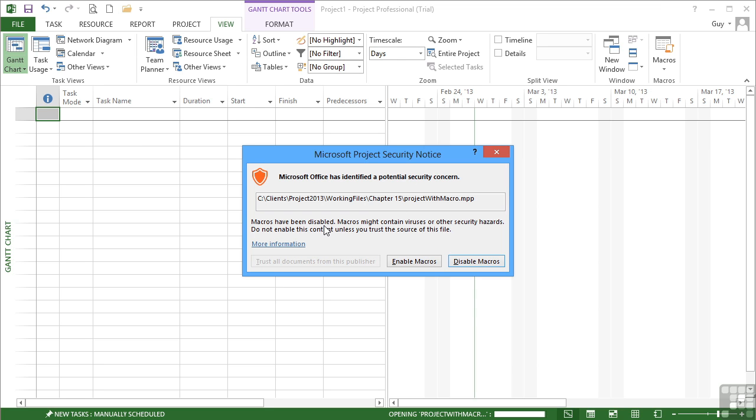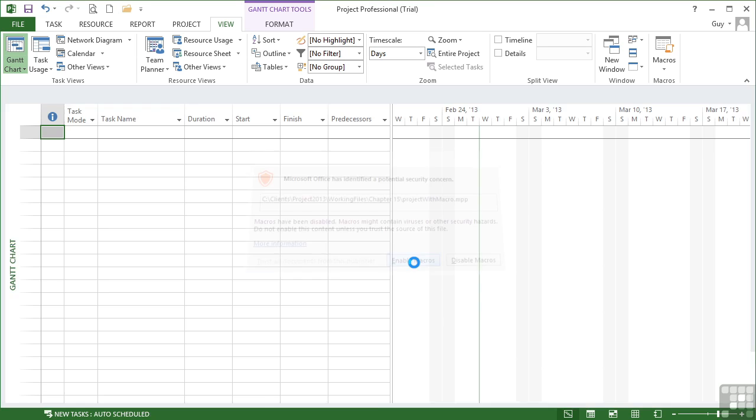Macros have been disabled because they might contain viruses or other security hazards. Do not enable this content unless you trust the source of the file. So if you know who sent you the file and you know the macro is going to be quite useful, or it might even be a macro you've created, then you can enable the macros. If you're not sure, then the advice will be to disable the macros. And you can see the default there is disabled. This is the button that has the focus. I'm going to enable the macros.